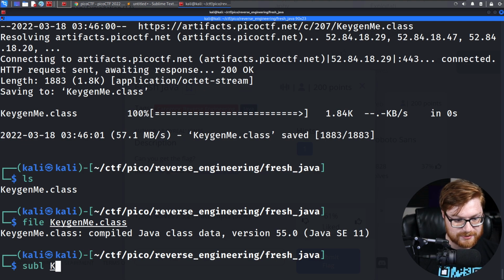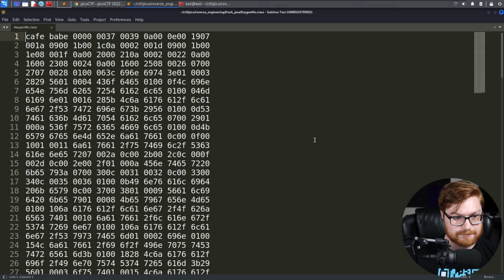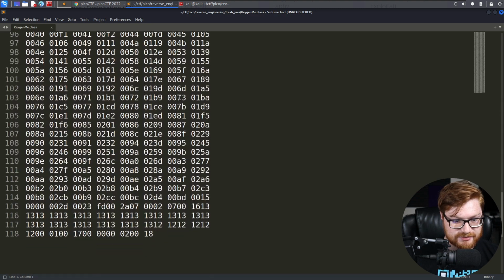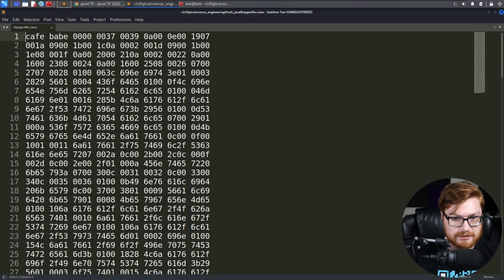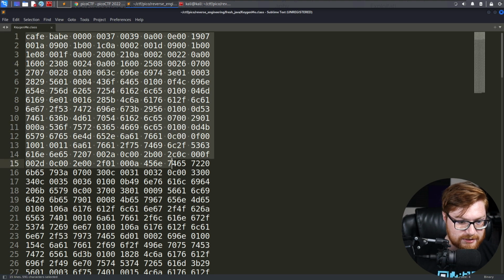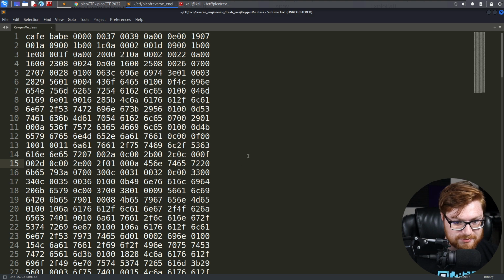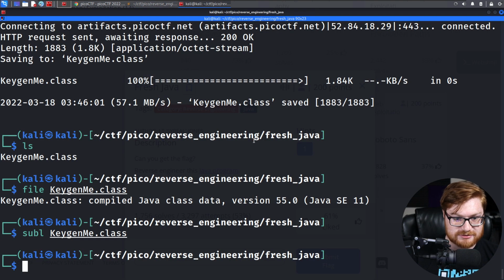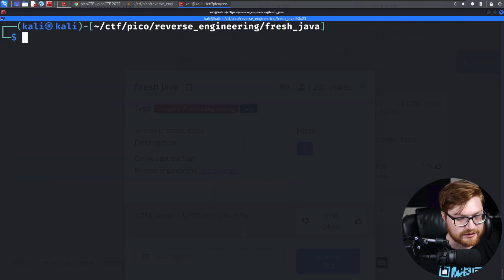If I try to open that up, it is a compiled Java class, which is something that we won't readily be able to see the source code out of. This is just Sublime Text trying to show me all of the bytes, the hexadecimal representation of the data. So we'll probably have to try and decompile that, or get the bytecode out of it, and do something that'll actually show us the source code.